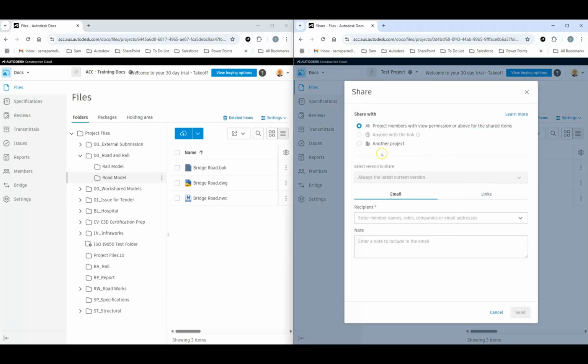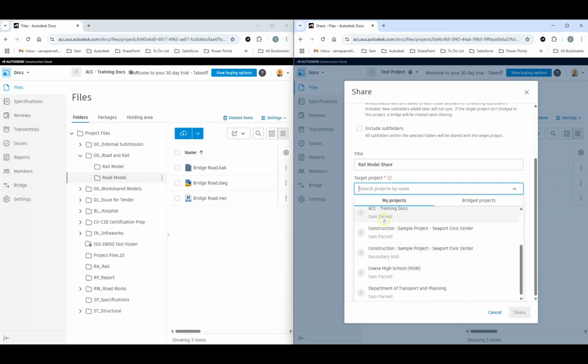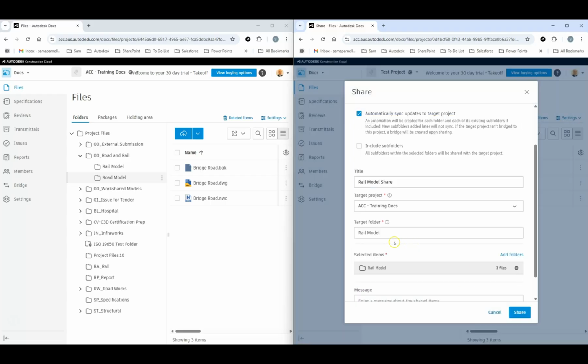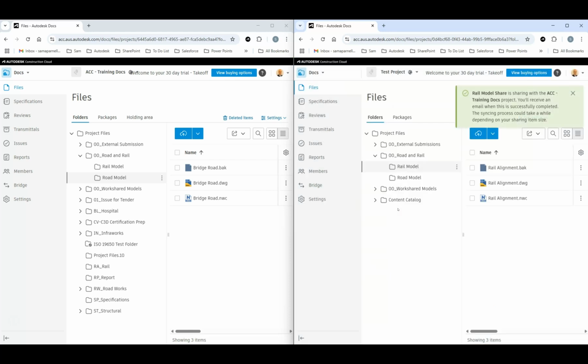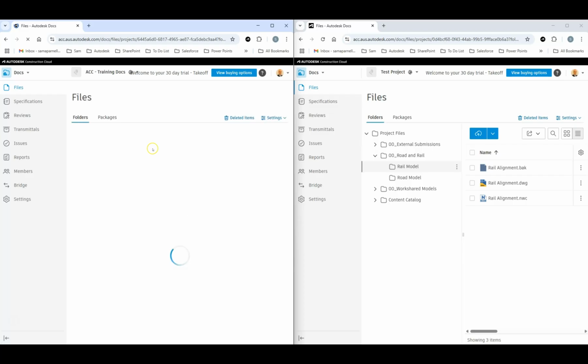Let's start by saying share, another project, automatically sync, include all subfiles. Rail model share. Let's select the target folder, which is in my ACC training docs. Let's send it into my rail model. Select. There, I'm going to hit share. Every time there's an update to that rail model, I'm going to start to see it within my other project.